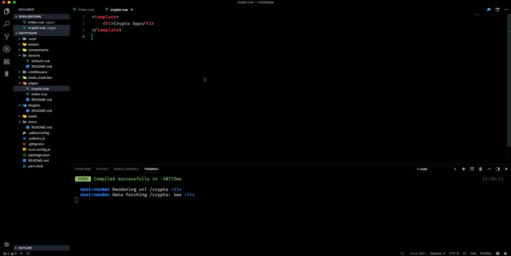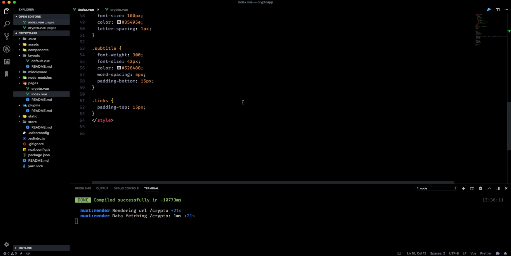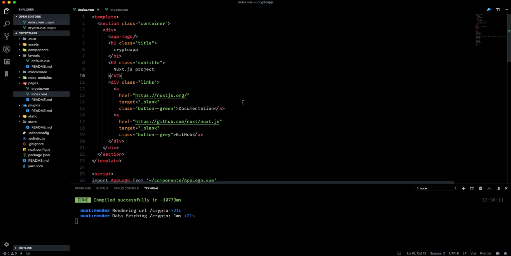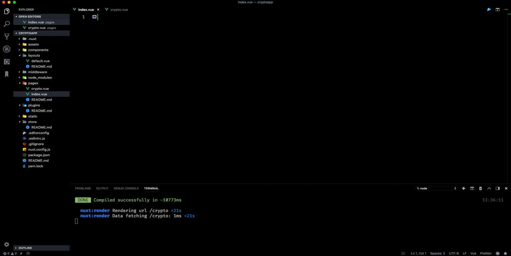And you don't have to refresh again and again, and you don't have to run again and again. It will be managed by Nuxt, so that's also a good thing. Now let's go to our index.vue where we have a lot of things. I'm just going to delete everything so that you can understand what's going on.